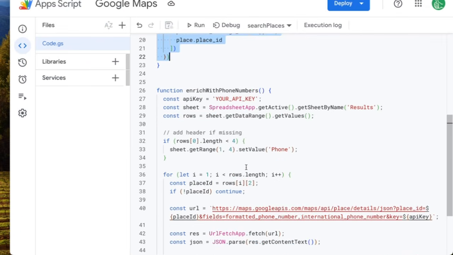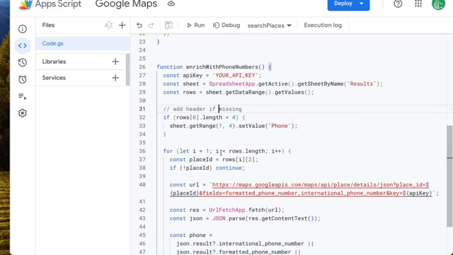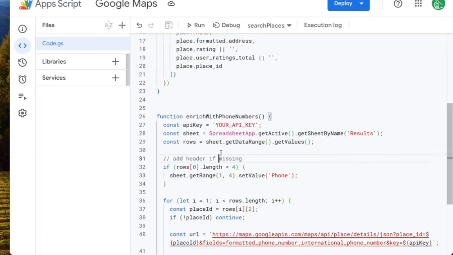Over here, I'm working on another part, which is taking the ID that you have and trying to get the phone number with it, because it has a little bit extra layer of complexity.